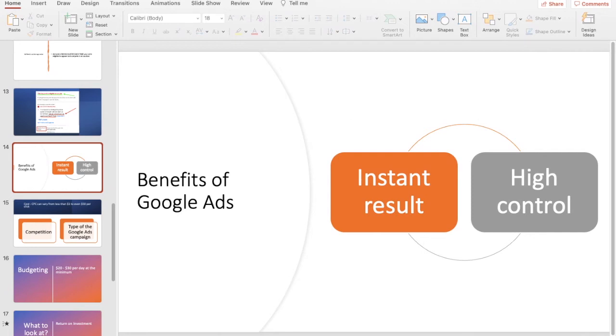The second benefit of Google Ads is that it gives you high control of what you want to promote, who you want to target, and how much you want to pay. So you have pretty much high control of everything in advertising. That is a very important factor in advertising. So these are the two main benefits of Google Ads.